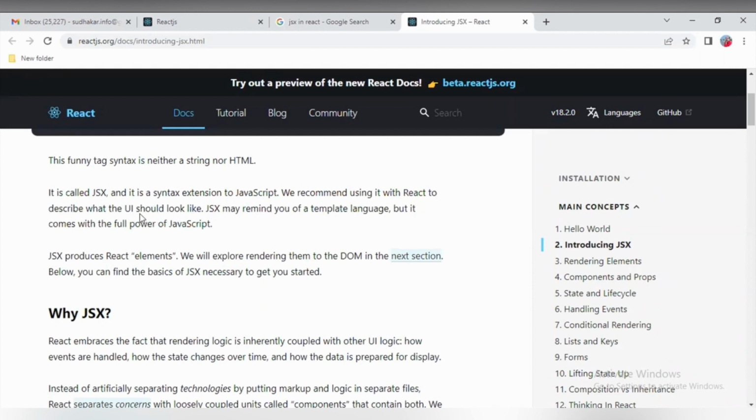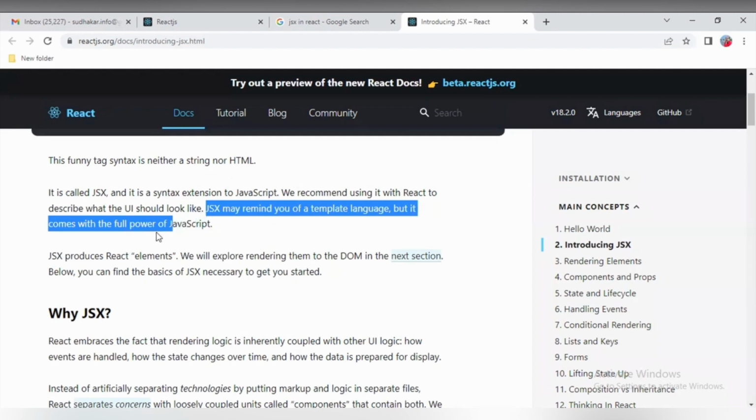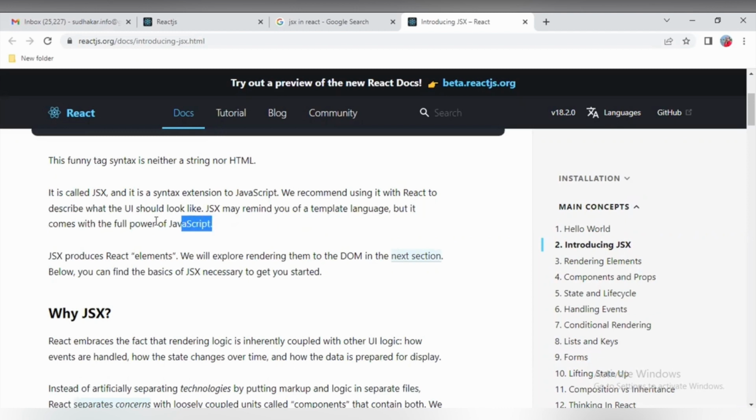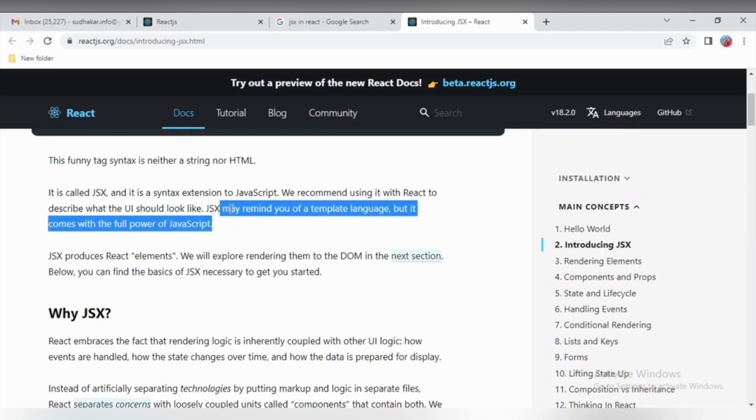See if you can see this. So here, React describes what the UI, user interface, should look like. JSX may remind you of a template language, but it comes with the full power of JavaScript. It means when we talk about JavaScript, we will be using variables, if-else conditions and everything. How to use that, we'll see later. Is it clear? So it is JSX basically.